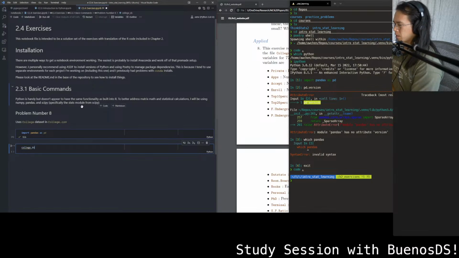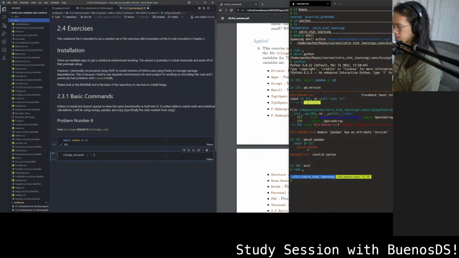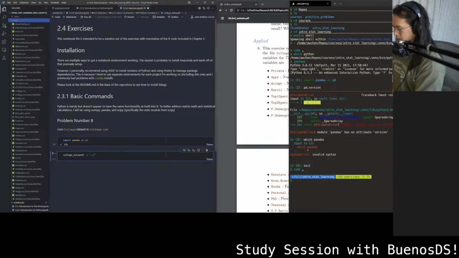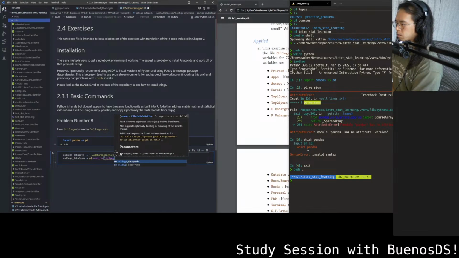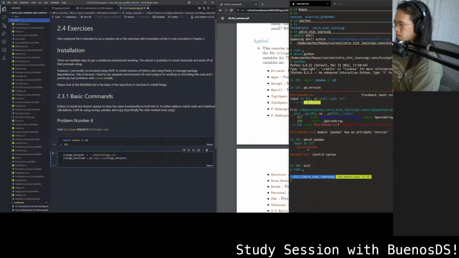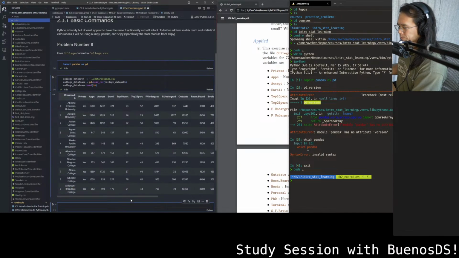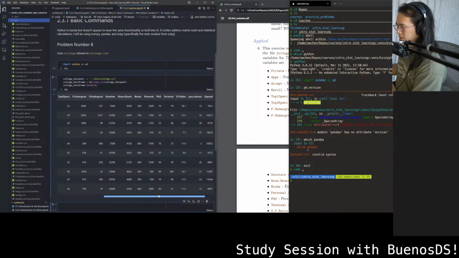Okay, so college data path equals a string. Let's look at our hierarchy data. Okay, dot slash data, then in that would be college.csv. So college data frame equals pd.read_csv of college data path, and then college data frame dot head, and let's do 10. Cool. I think there might be too many variables and it may not show. Oh no, it did. Okay, cool.